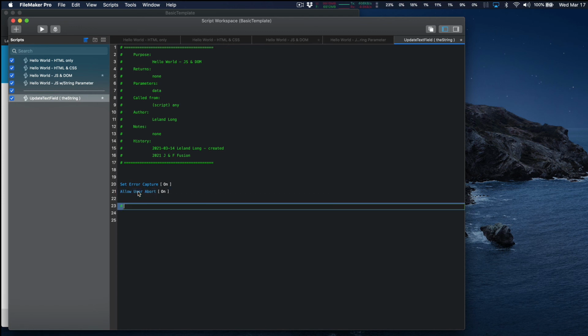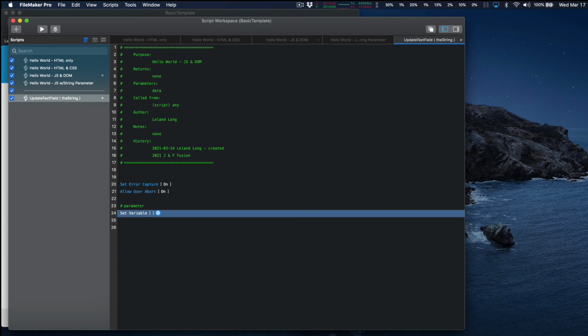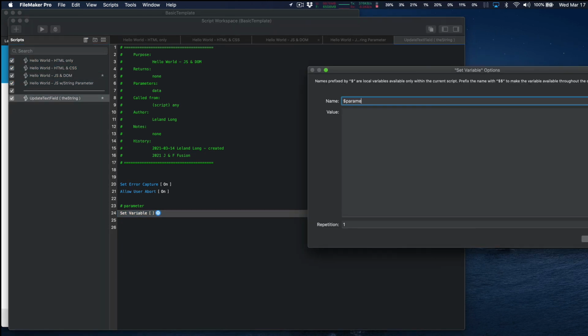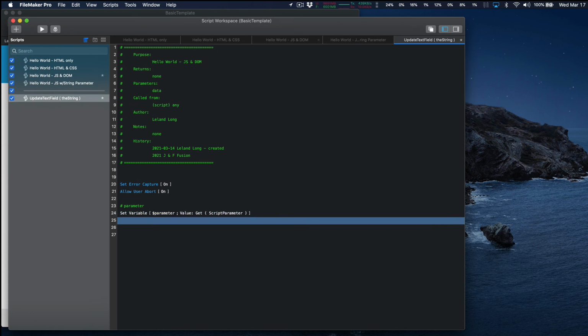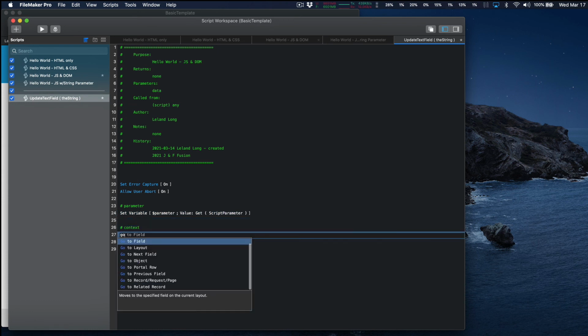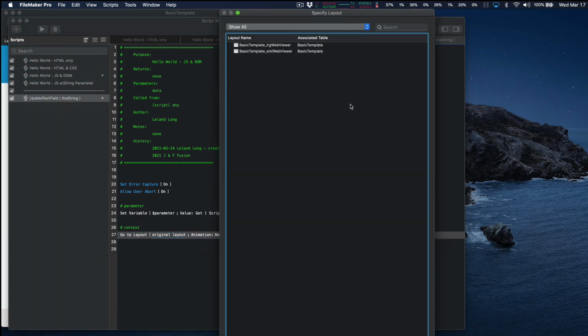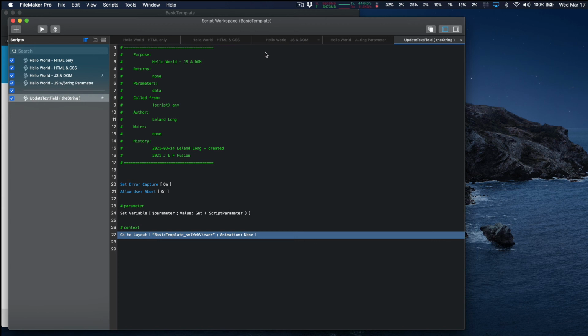And the first thing we're going to want to do is pull out our parameter as the script is beginning, and we're going to put that inside of a variable. And I'm going to call it parameter with the standard getScriptParameter function. Then I'm going to verify that I'm in the correct layout. And this will be our layout that has our text field on it, which is the new layout we just created.